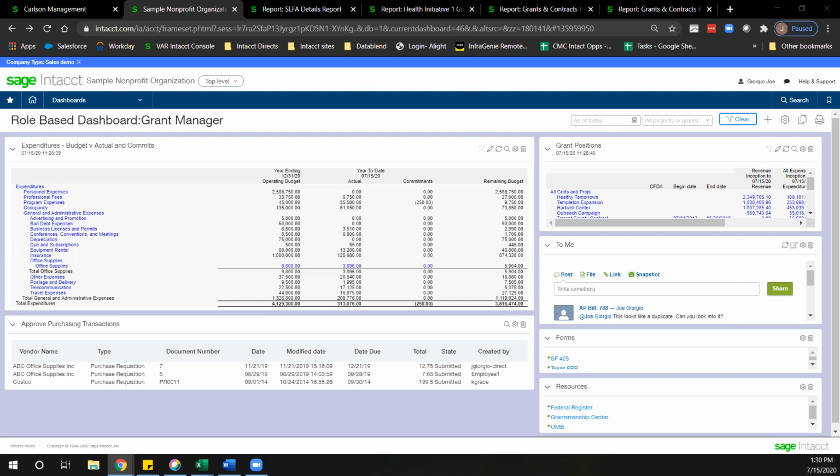One question was, is this an extra module in Sage Intacct? So the answer is yes. There is the core part of Sage Intacct, and then there is the not-for-profit grant billing. So if you are a current Sage Intacct customer, that would be an additional module that we would have to implement for you. Got it.